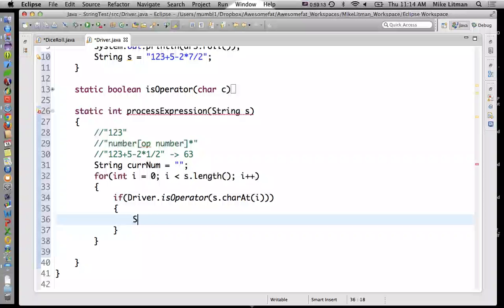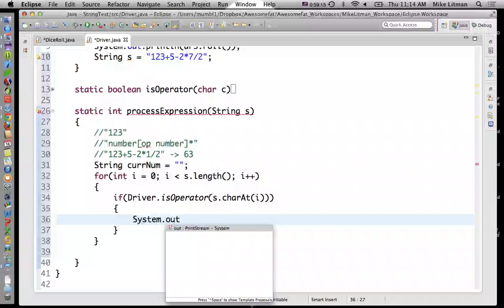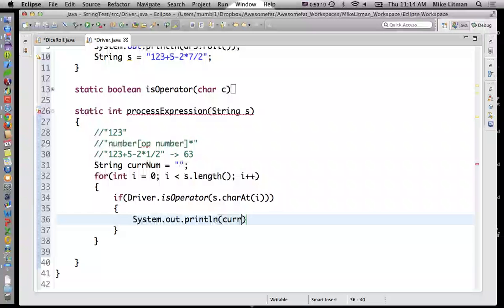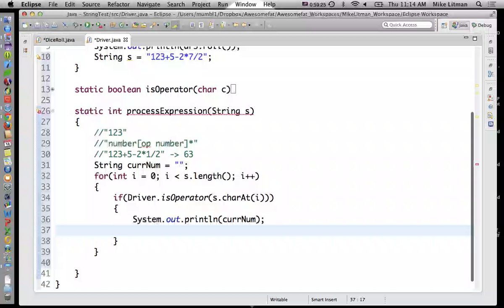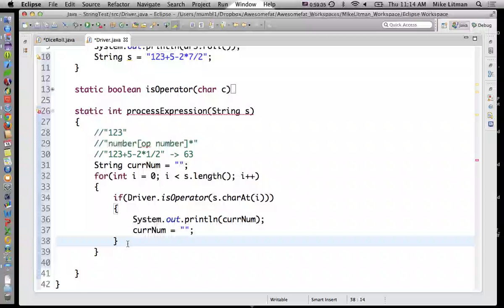So I'll go ahead and I'll print out System.out.println curnum, because that's the string I intend to collect my numbers in. After I print it, I'll go ahead and set curnum equal to the empty string, so I'm prepared to start reading in a new number. That make sense?